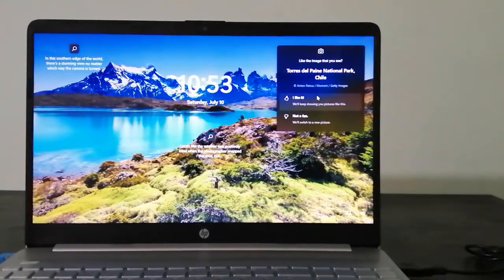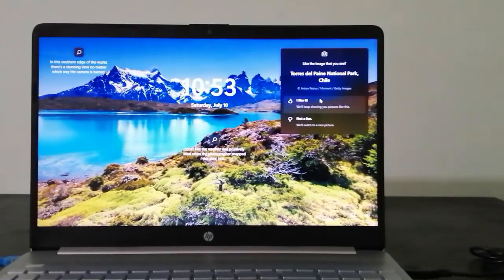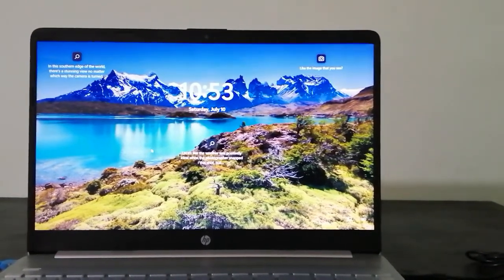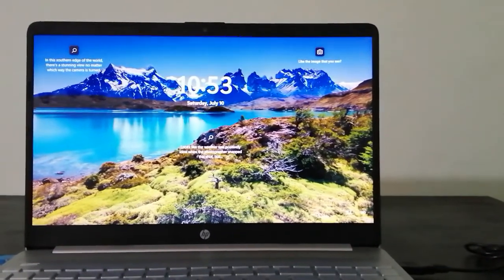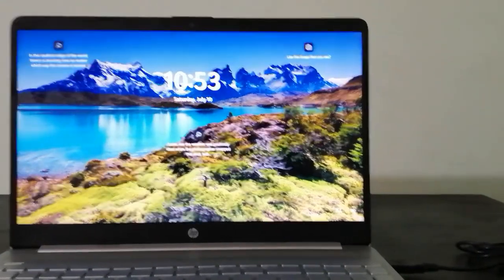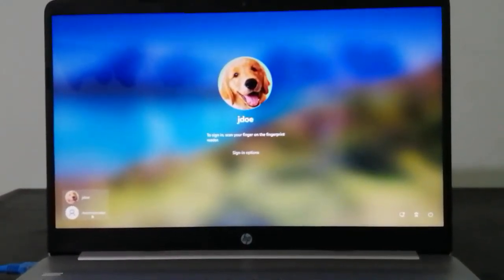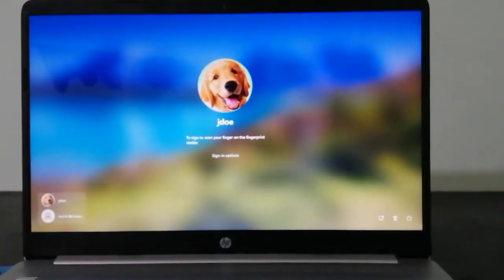It allows you to vote for this image, whether you like it or not. It's as if the image were a post on a social network. We can see that it shows down here the battery level and the network connection status. If I click on the image, it will show me the users that are available to log in to this machine.